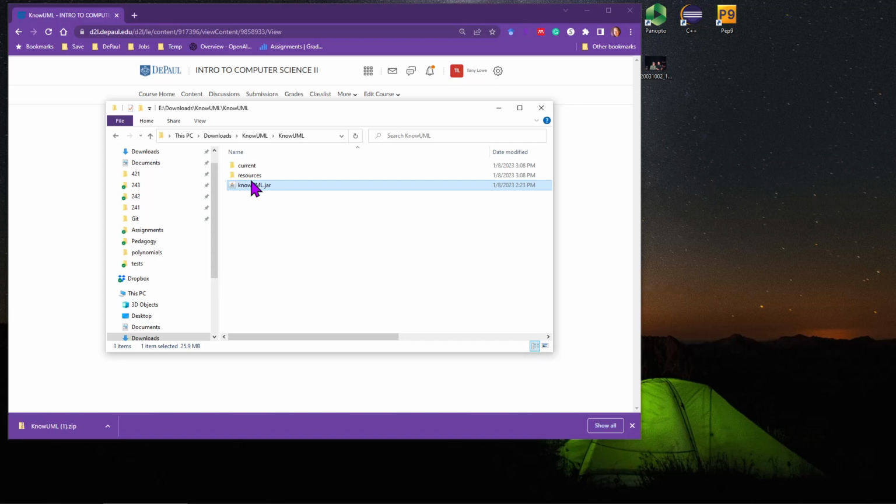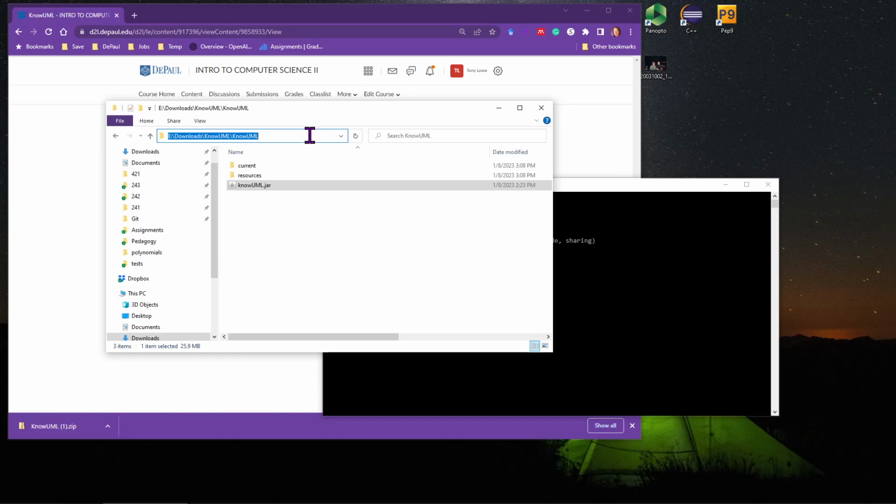So what I want to do is copy the path here. I clicked over in the white space here. You can see my downloads are in a little different location. I moved mine to my other hard drive, so don't worry about this path. Wherever your KnowUML folder is, wherever you move this to, we need to go to that directory.